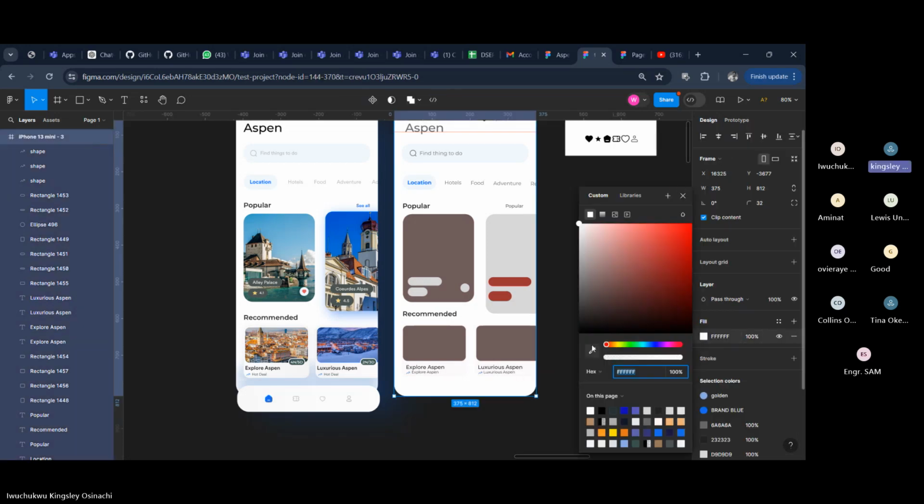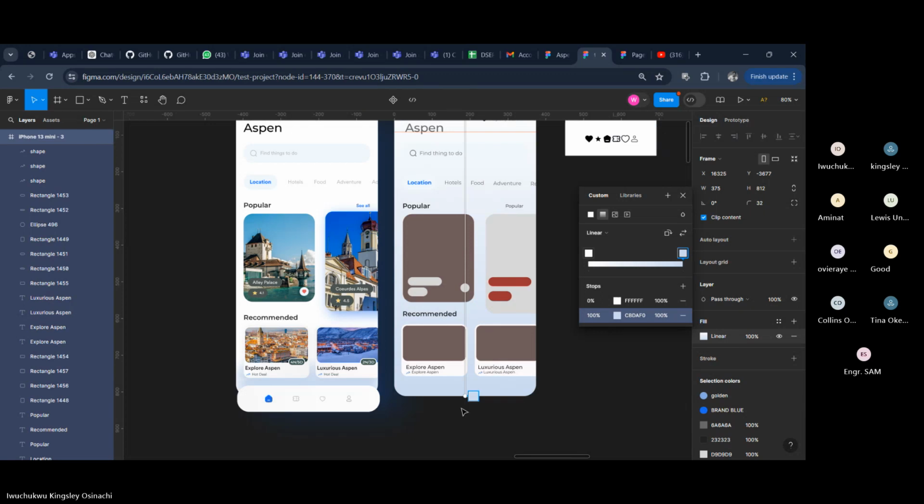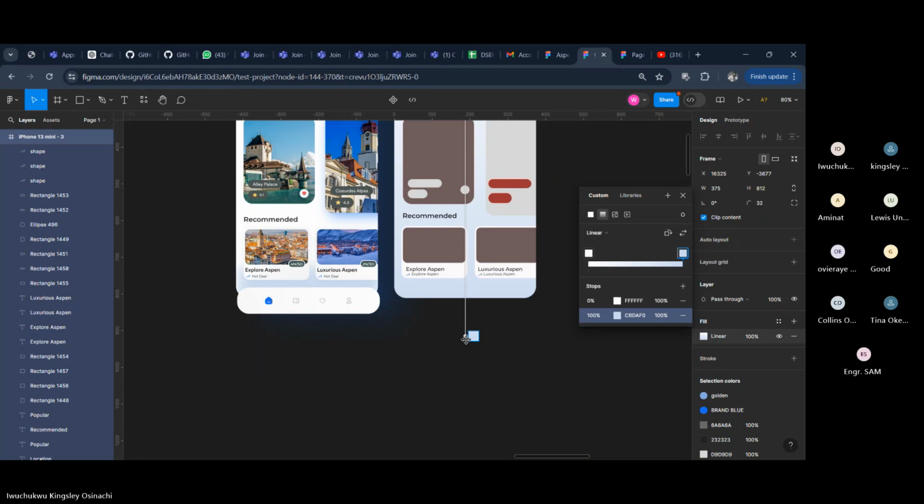Change color. Okay. A little gradient there. These are to add gradients too, right? This is solid color. Sorry, I didn't get that gradient part. How did you do it?